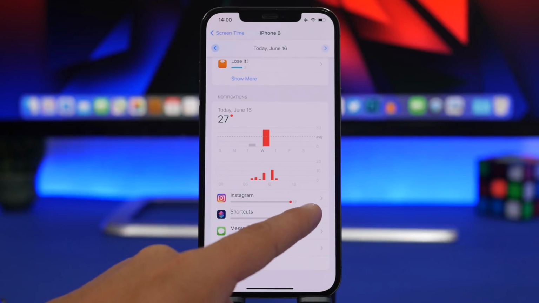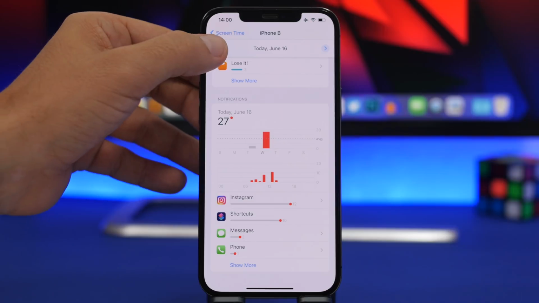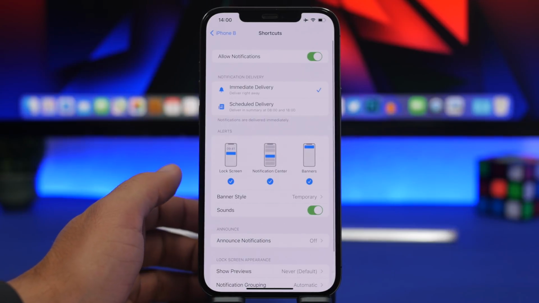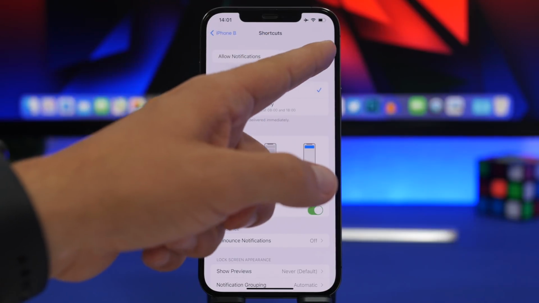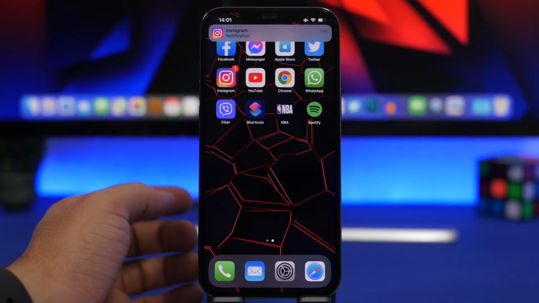Now you won't be able to actually access this on today's date. Just switch here a day back like this, and now you will have the ability to go into the Shortcuts notification settings and just go ahead and disable this, and now you're good to go. You won't have those notifications anymore.